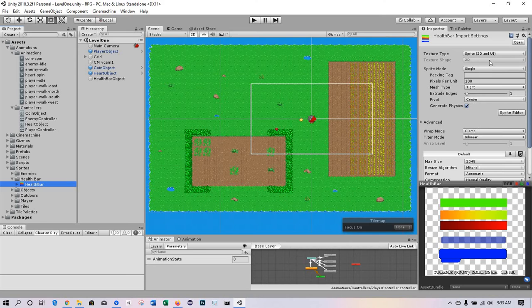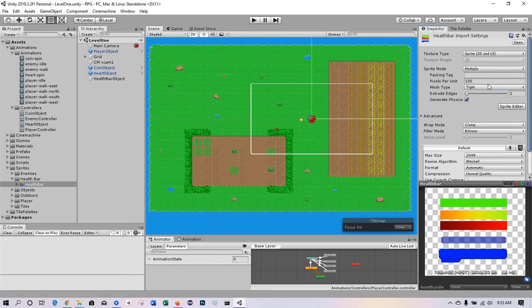And we want to configure the sprite sheet to be multiple. We're going to split it. We're going to split it in a different way, however. At first, these settings are the same. 32. No filtering, no compression.